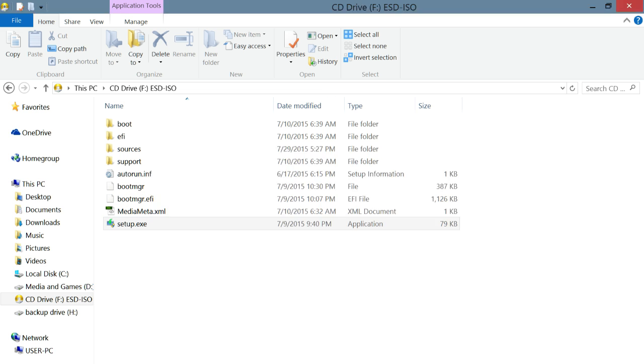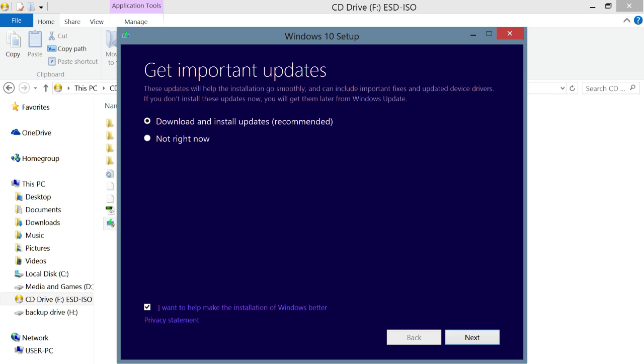So this is a different way if you have tried it different ways to get it. Again, this is coming right from Microsoft. There's no hoops to jump through. All you need to download is an ISO program and you are ready to go.